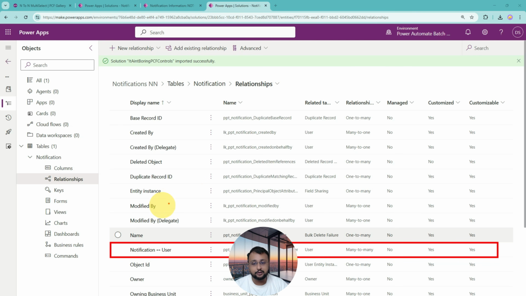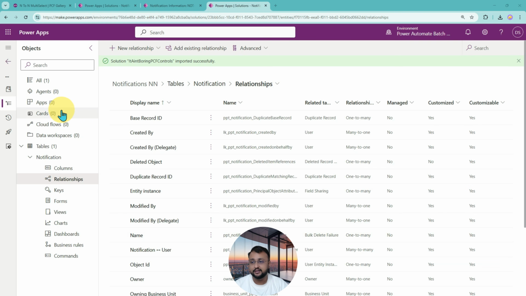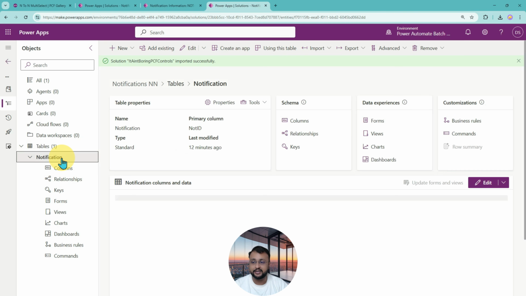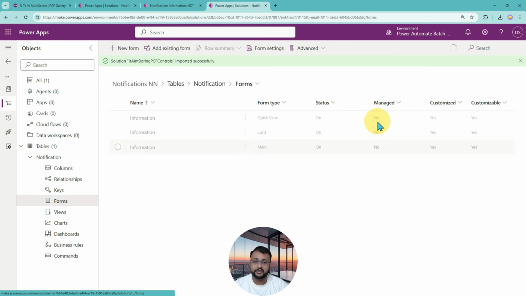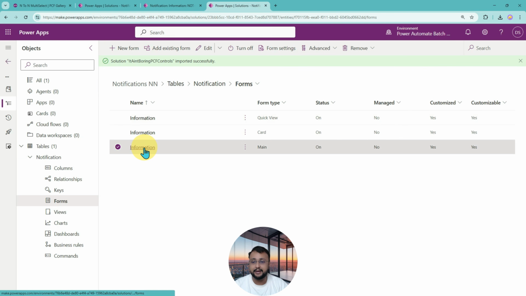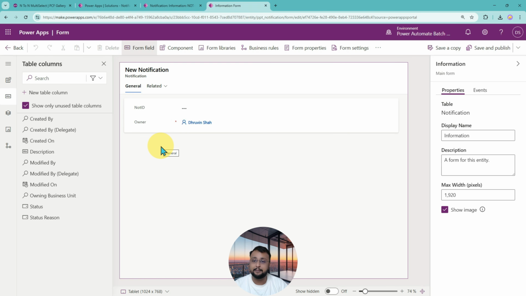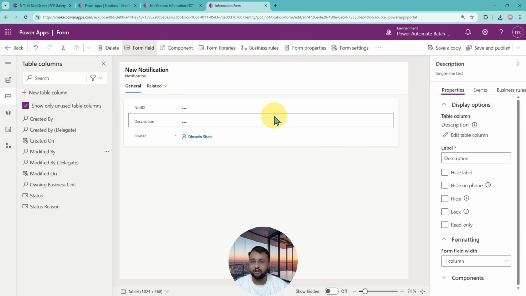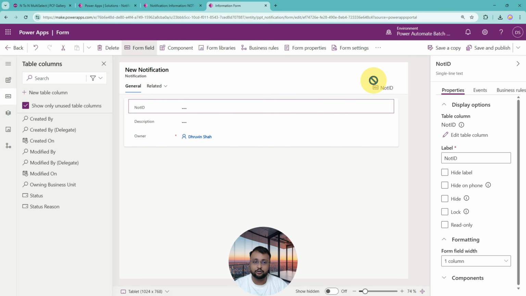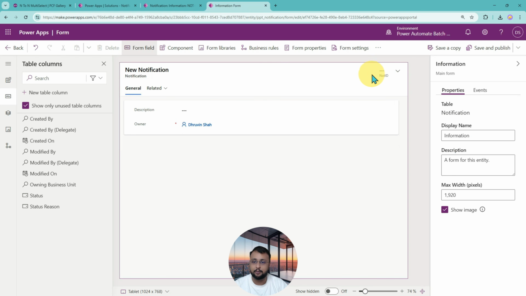Okay, now let's go one more level up from here. Now we need to implement the form for this interface, and to do that what we'll do here is simply let's go to the table over here and let's go to the form over here. Now let's open our main form and let's try to add that lookup column over there. Alright, and for that we need to provide multi-select experience. So in the world of Dataverse, let me just add one description column and notification ID column as is. Notification ID is an auto-generated column, so I'm just moving it on the top like this.